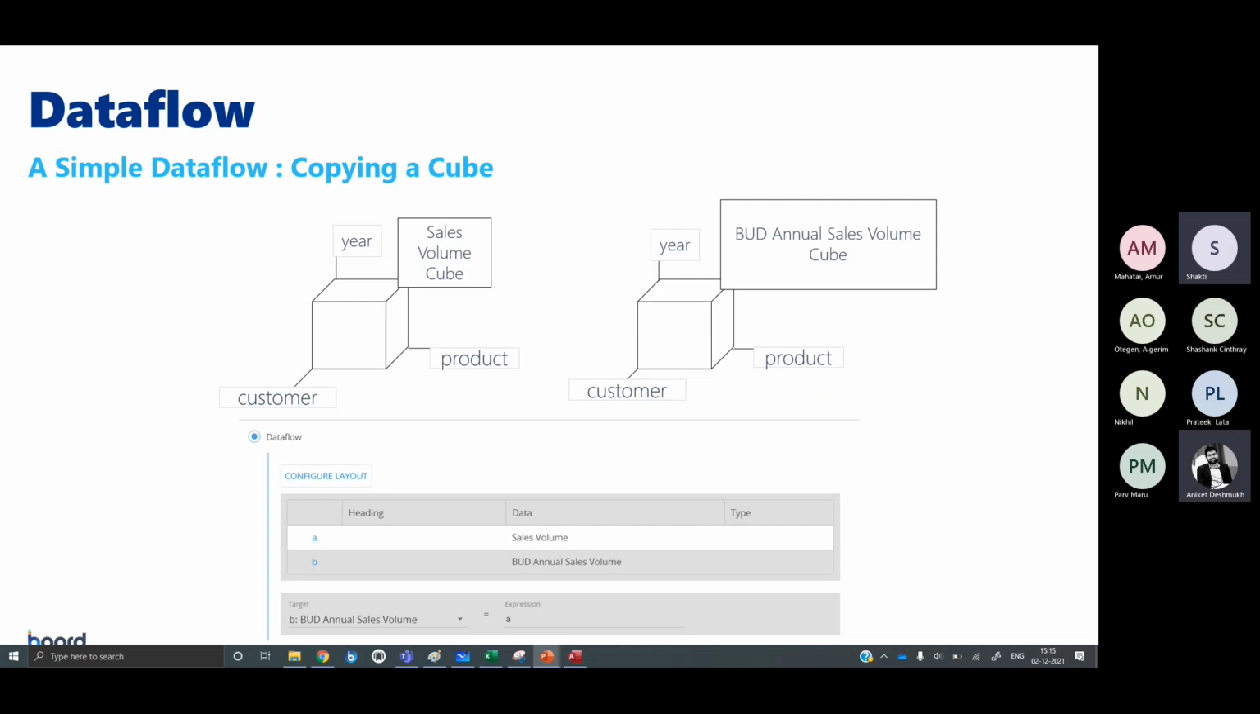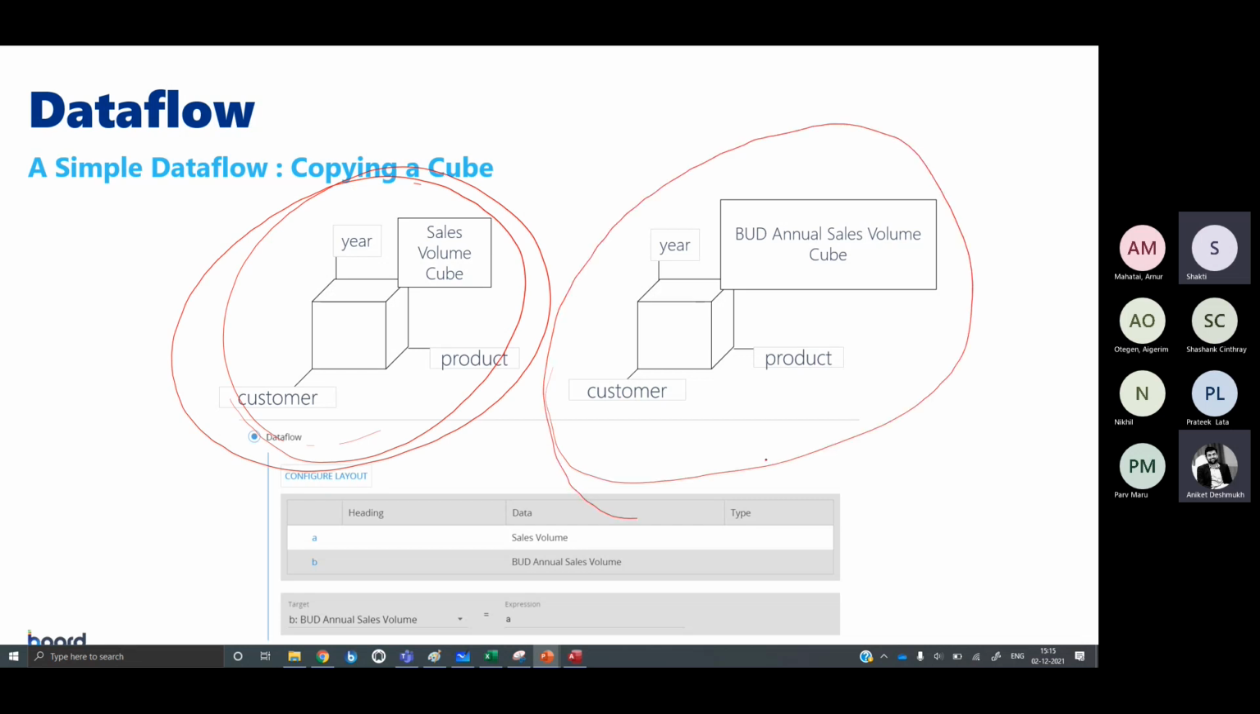Okay, so the replace mode. For running any data flow, you first need a source from where you are copying, and then a target where you are copying to. The source and the target are the two required fields here. In this example, this is the source of our data flow, and this is the target of our data flow.